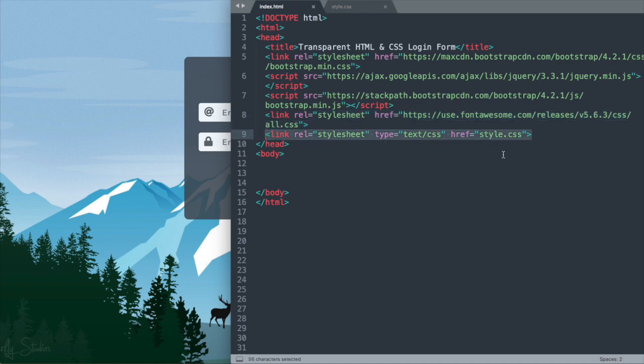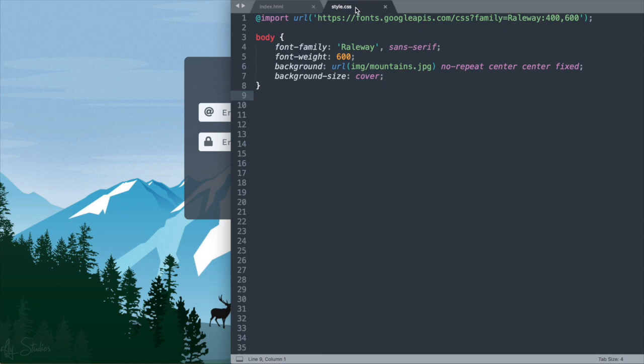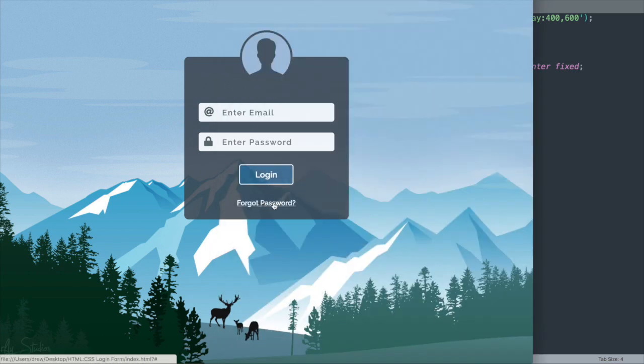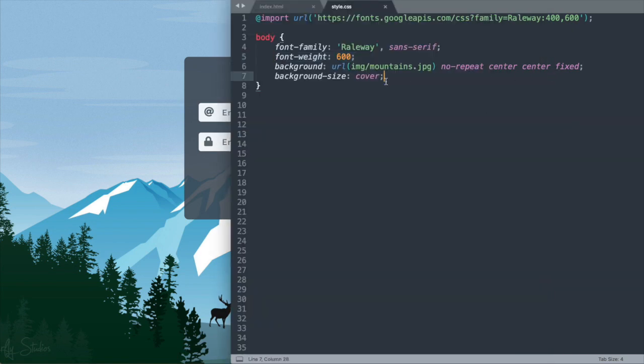and then we have a link to style.css, which is right here, where we have a Google font added called Raleway, which is referenced right here for the font family. And then we have our font weight specified at 600, followed by the background image already added for us. And we have that set to cover the entire page.